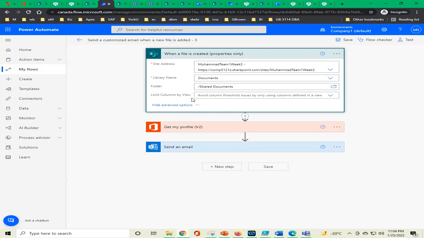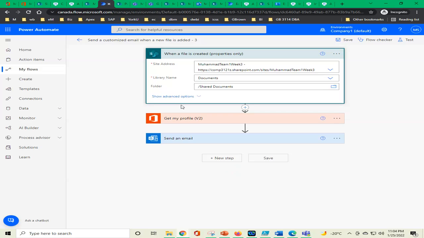Limit columns by view, avoid column threshold issue by only using column. Not really very important. We can decide it. We can change these things if we like. This is our site.